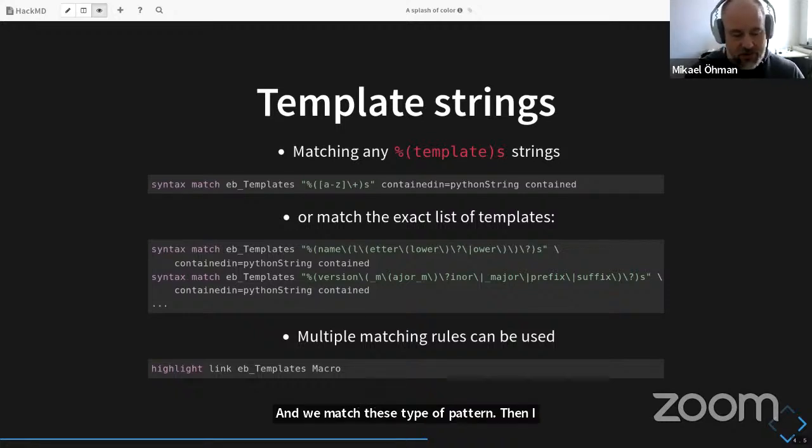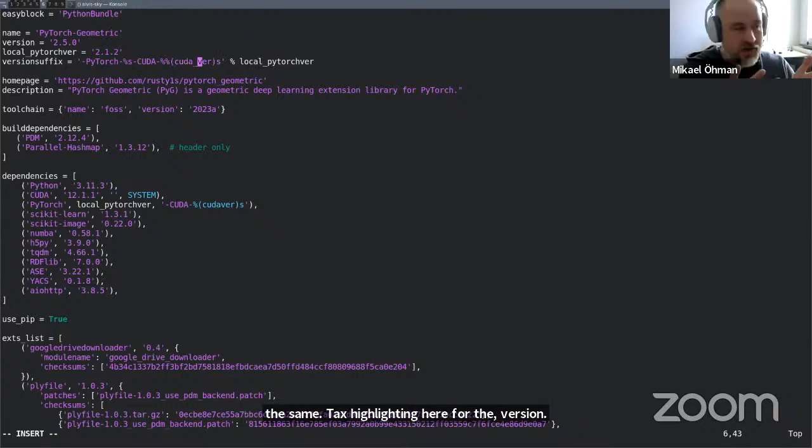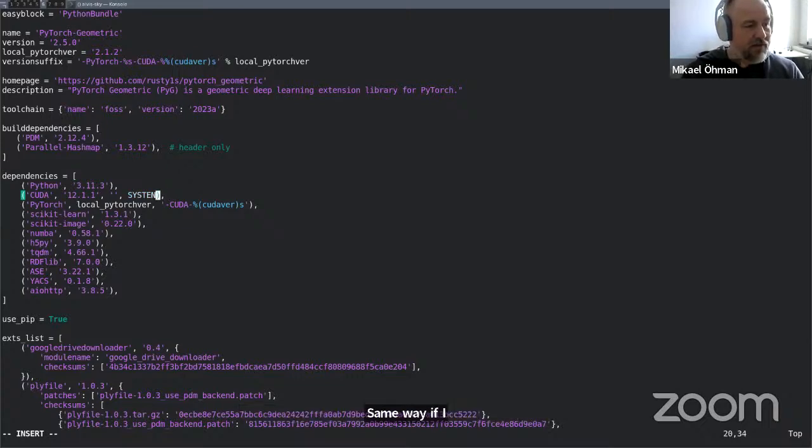Now, the define and macro are the same color schemes regardless, but we can see what this looks like if I actually enable my syntax highlighting. We can see that, oh, I get the syntax highlighting here for the CUDA version. So if I were to actually make a typo in here, I can notice it very clearly, because it's no longer highlighted. Same way if I misspell system as system, it will immediately pop out as wrong to me.